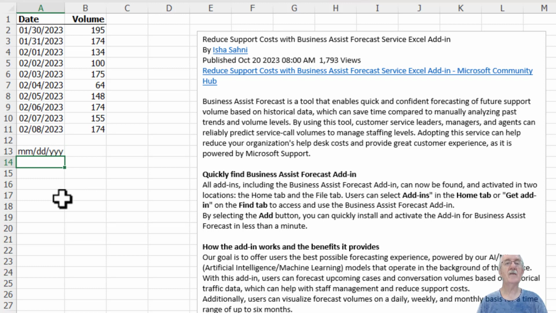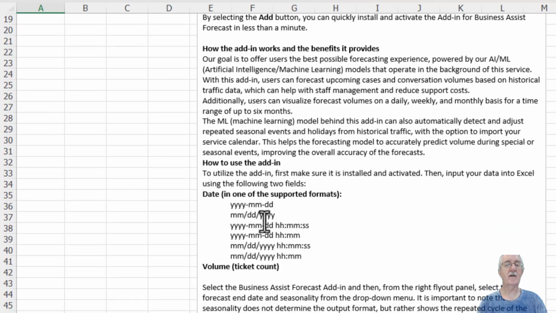Month, day, year, that's the American format. No criticism there, that's what we'll have to do. Scroll down here, go to this website and find the notes. You can actually do it this way.